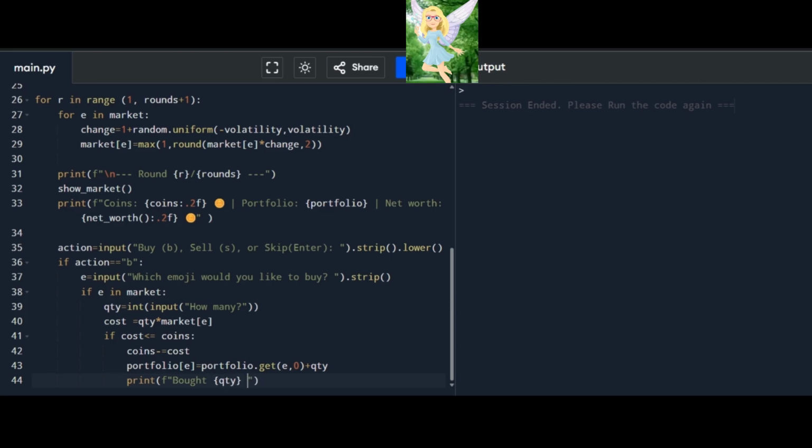A key strategy is to watch the market closely. If the price is high, it might be a good time to sell. If the price is low, maybe wait for it to rise. Making these decisions teaches players about risk, reward, and planning.